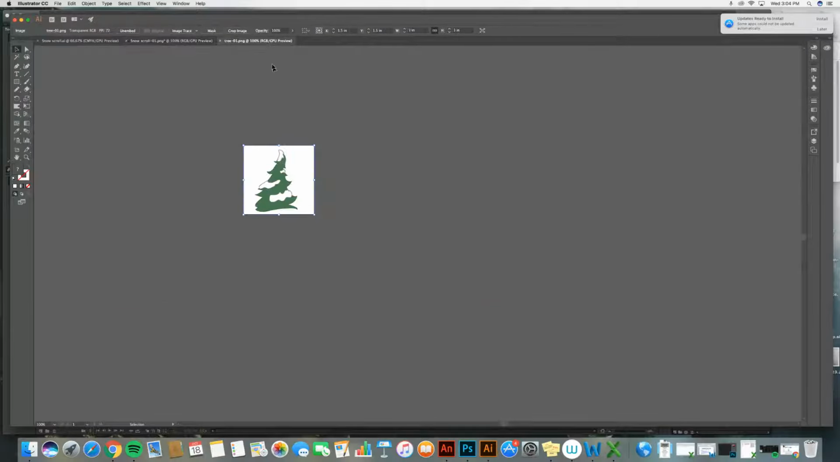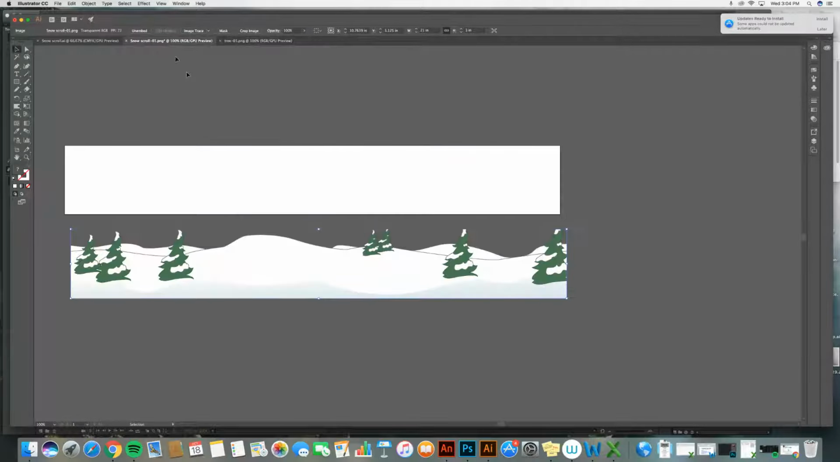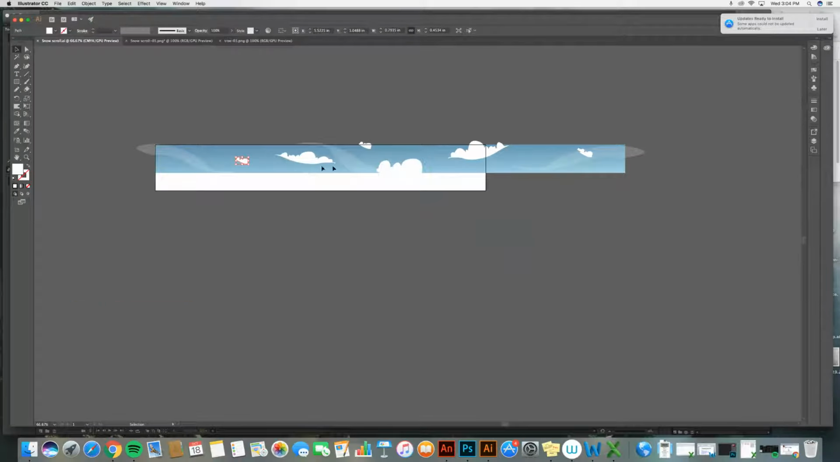So I've made a third separate document, which is just a tree. All 3 of these: my foreground, which is a tree, or whatever you're going to choose, my middle ground, which is a whole landscape with no sky, and my background, which is going to be the sky. For all 3 of those, when I'm done with them, I'm going to export them as a PNG.